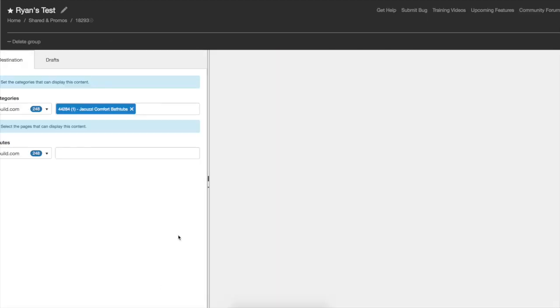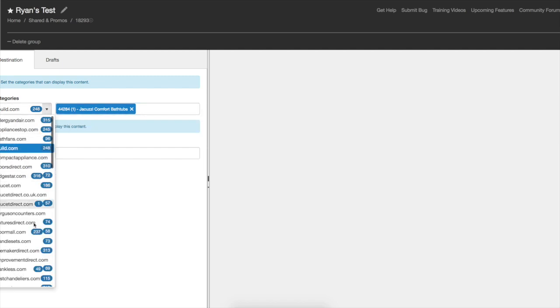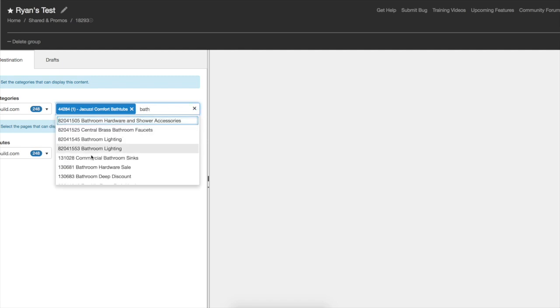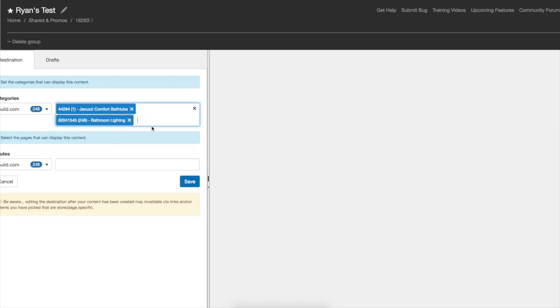Another interesting piece around Construct banners is this idea of create once, publish everywhere. I've made one banner, I've made that one draft, and I am able to, across Build's entire network of stores, select any category I want and tell the system to populate that banner on those pages. So if I want this to show up on a bathroom lighting category on build.com, it's just search, pick.